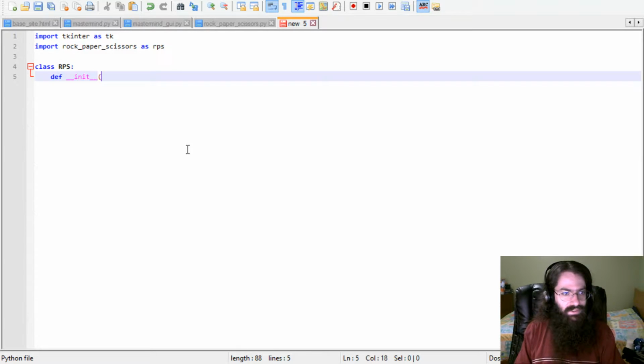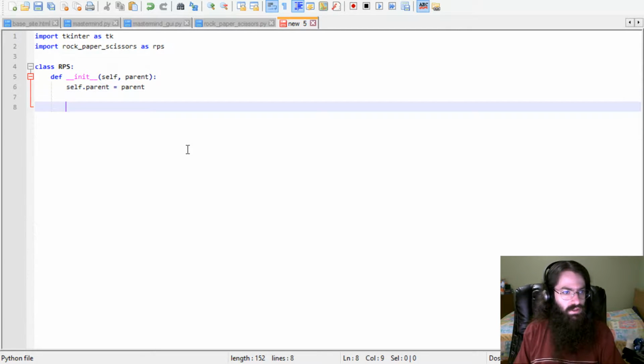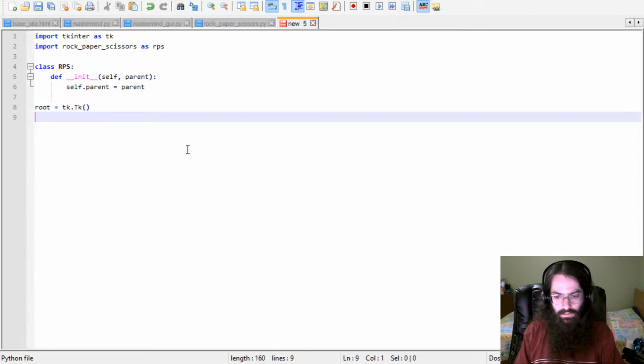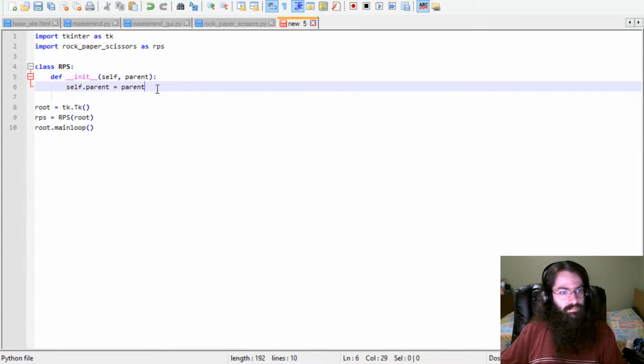And we're going to have an init of self and parent as usual. I'd like to do that so that I can refer to the parent object. And then later on, we're going to do root equals tk.Tk. This is all very standard. RPS with the root, and then root.mainloop. Okay. There will be other stuff, don't worry.